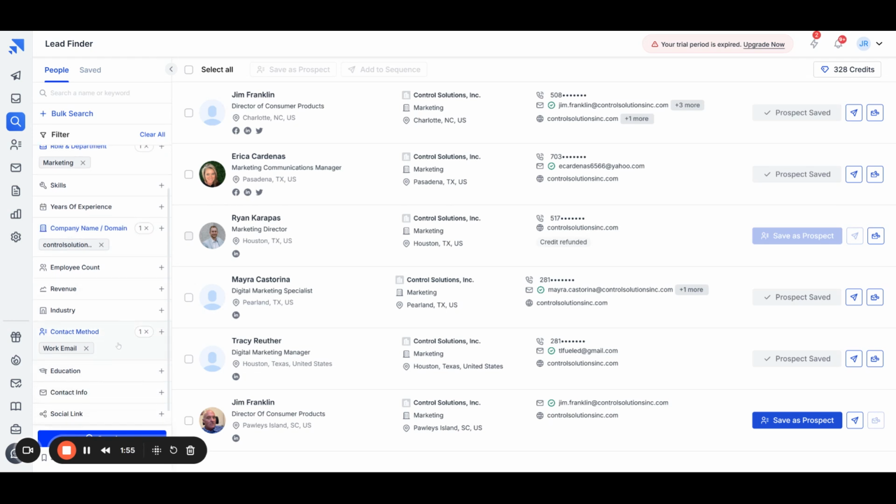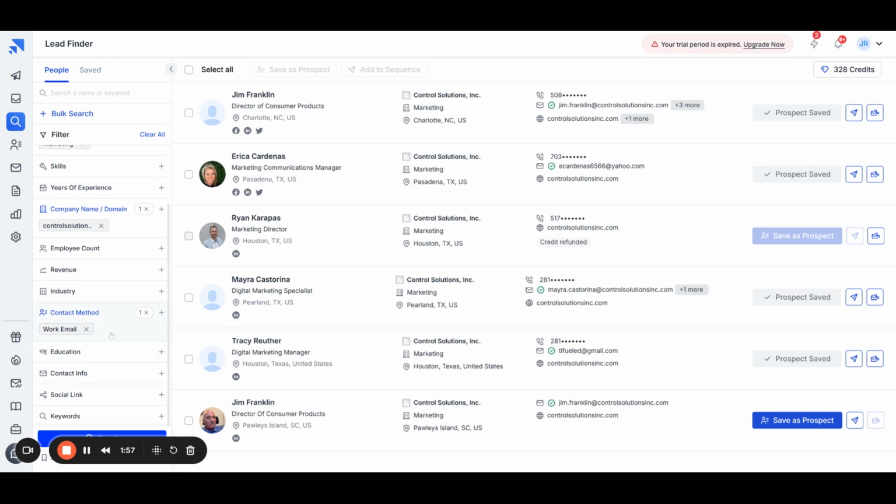You can limit by work email. And this is where I want to show you the first bug. So contact method, you can choose personal email, whatever. So I selected work email. And as you can see, there's some emails here that are, I don't know, can I say it's obvious they're not work emails?